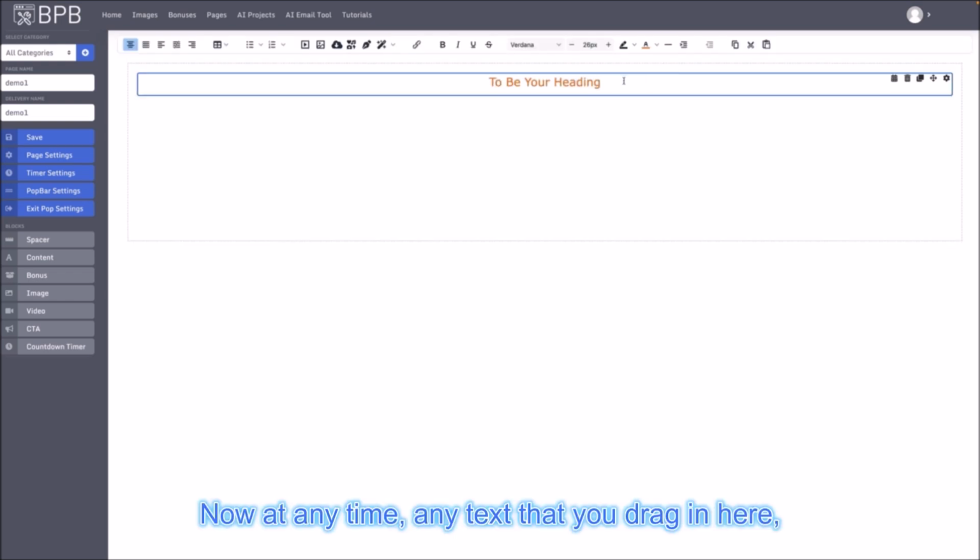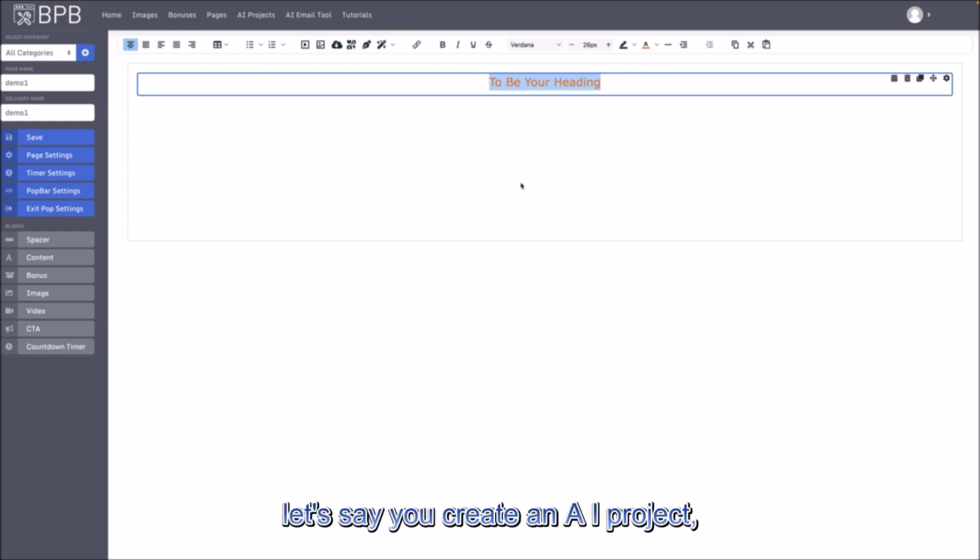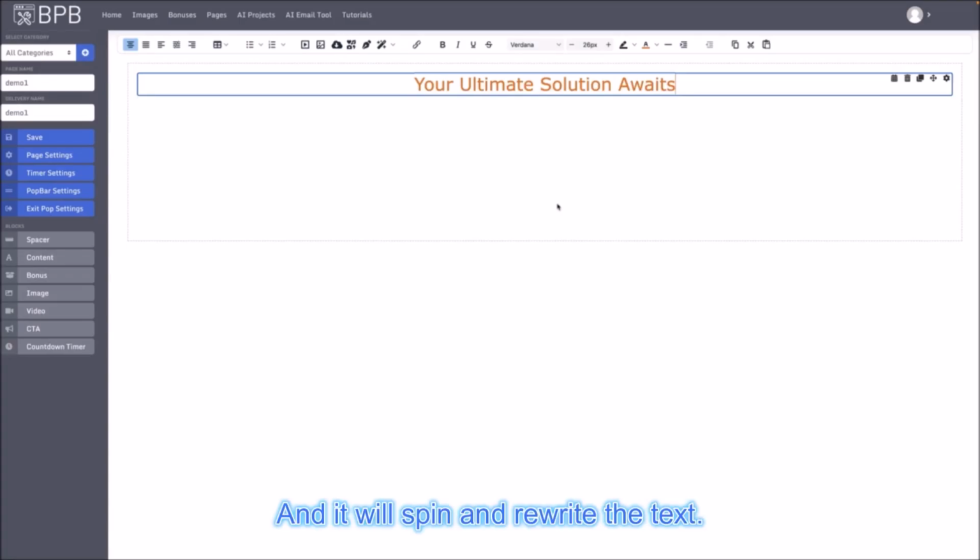Now at any time, any text that you drag in here, let's say you create an AI project, you start dragging the text in, you can automatically spin this text and change it around. So just click this little button here and it will spin and rewrite the text.